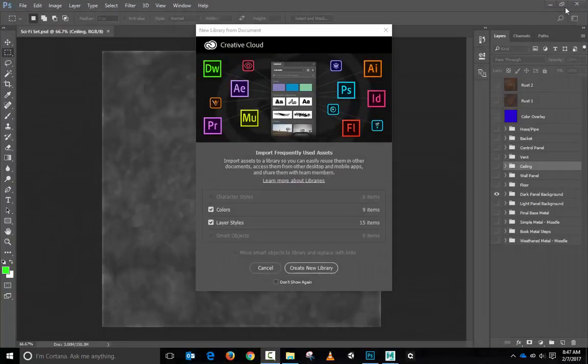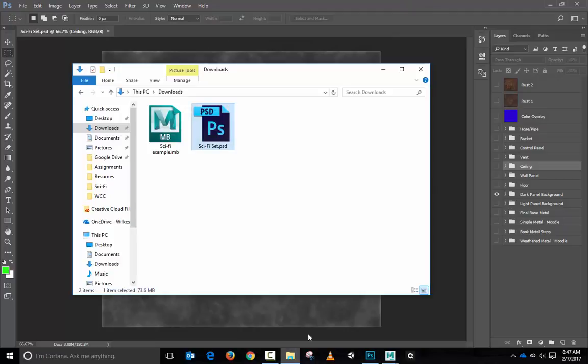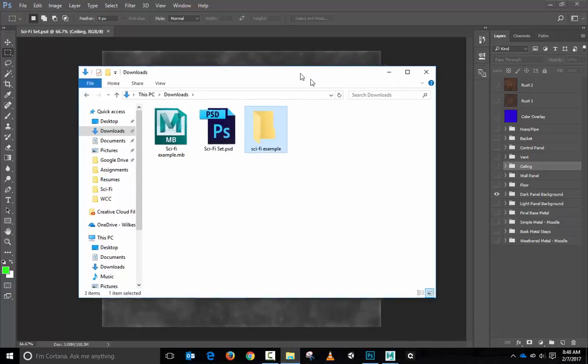And so I've got them downloaded here in my downloads. I'm going to go ahead and make a new folder here because I'm going to be creating several things. So I'll call this sci-fi example. And this is where I'll start saving some things. And let's go ahead and move this off here.